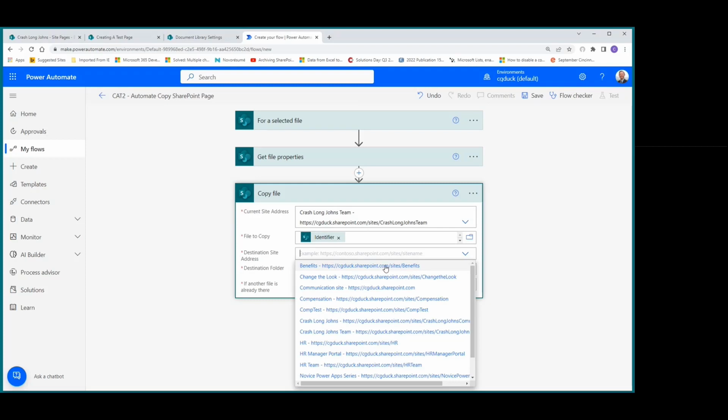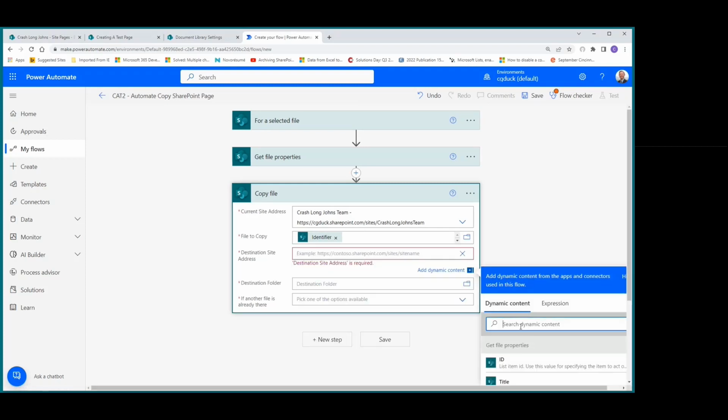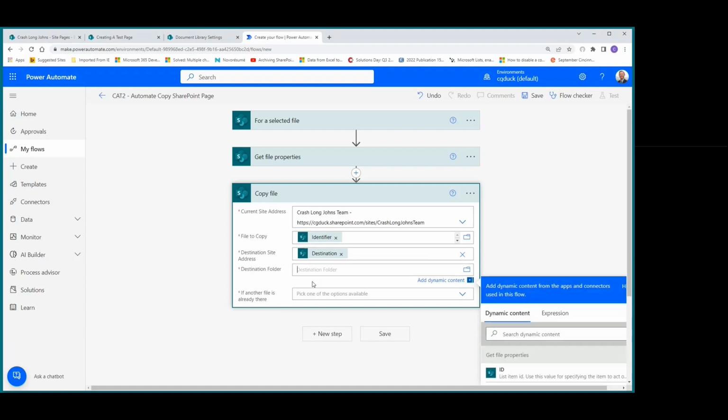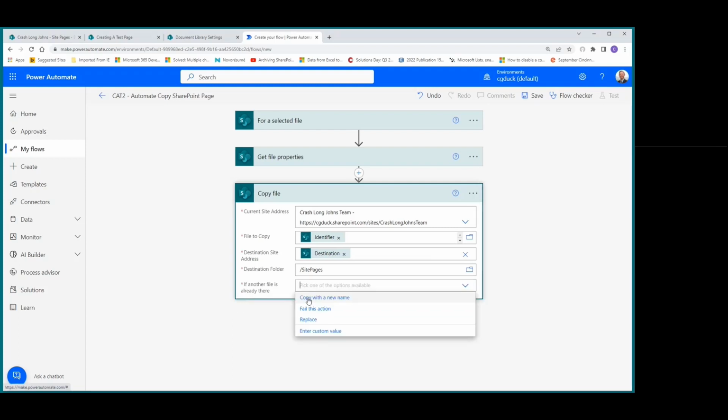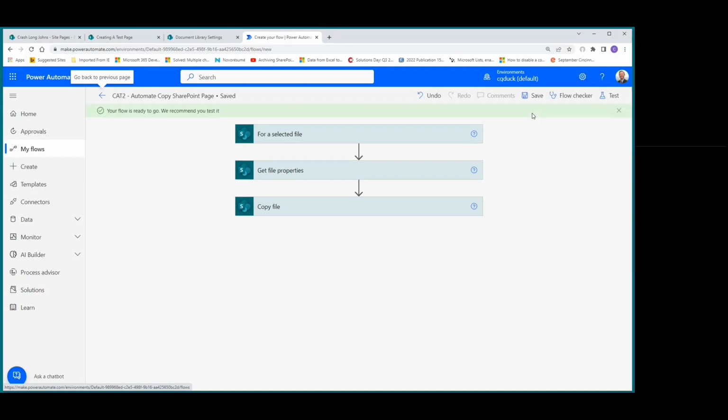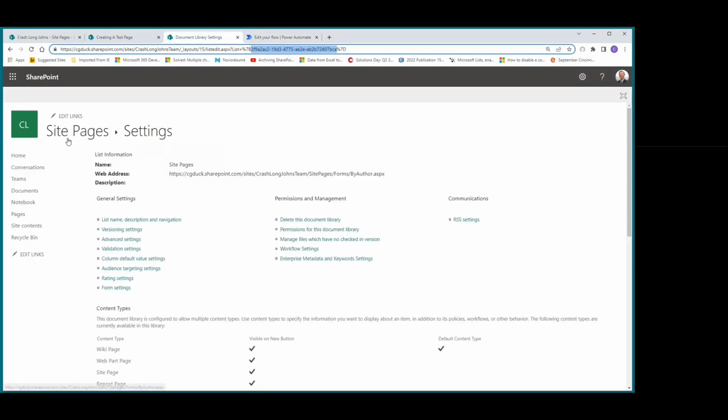For destination site, we are going to enter custom value, and we're going to look for that destination. For our destination folder, we're going to do /SitePages, all one word. And then if another file is already there, we're going to copy with a new name. And then we're going to go ahead and save this. Now that's saved. Now we're going to go back to our team site.